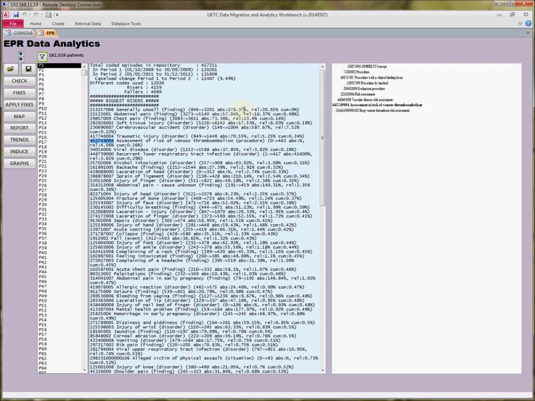The absolute value here is the absolute increase between the number recorded in the first period and the number in the second period. The relative increase is a measure of how much of the overall increase exhibited across all codes in case mix, i.e. this 11,000 increase here, is accounted for by this increase. So in other words, we're saying that out of the 11,000 extra cases that were observed in the second reporting period, it is possible that 20% of it is accounted for entirely by the increase in the use of the code generally unwell.